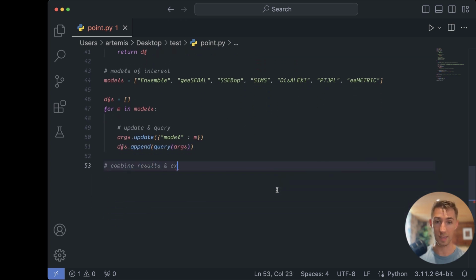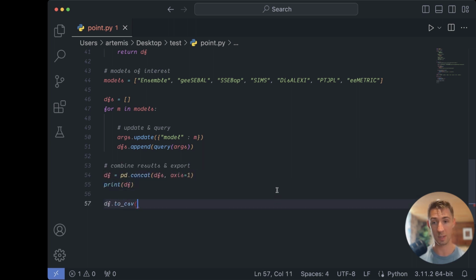Now we'll paste in our models of interest, and all we need to do here is really just loop through these models, update the request arguments, and then append it to an empty list. Once that's done, you can export it as a CSV locally after you've concatenated it all together.